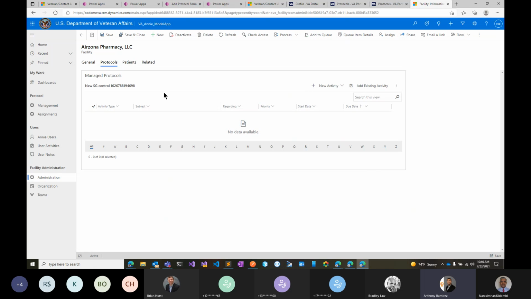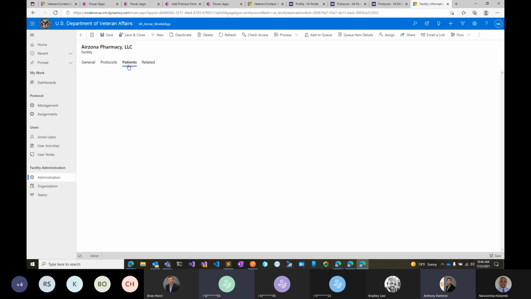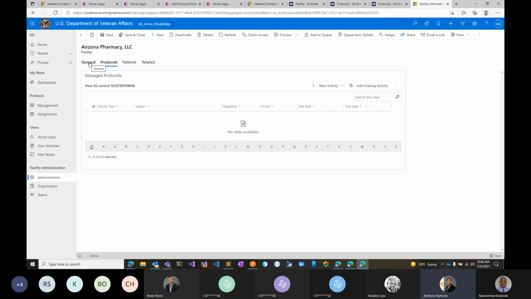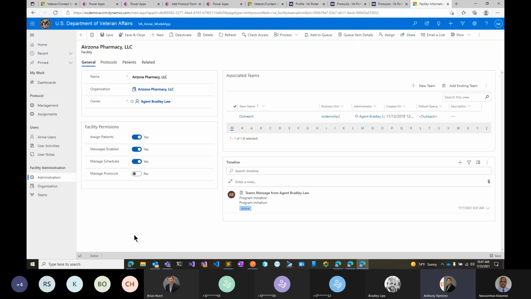You can click on patients and the patients tab will show you all the veterans that are associated with that particular facility as well. In this case, there's no patients there. So going back, now really this is just showing you how we can easily add new teams, new facilities, and things like that.